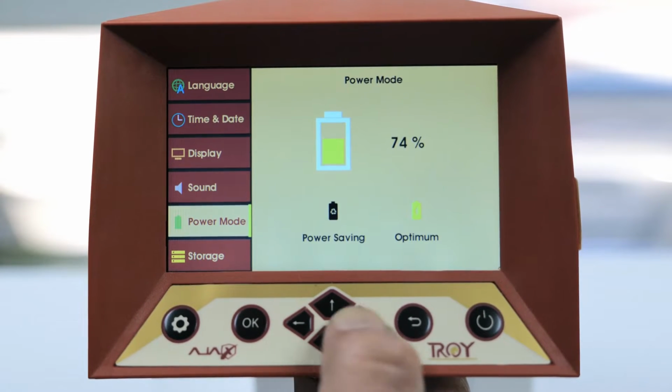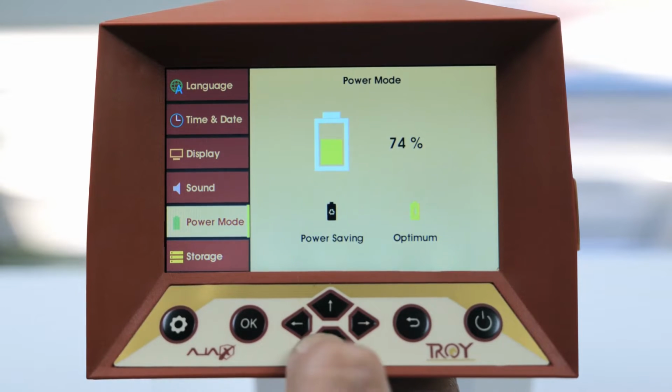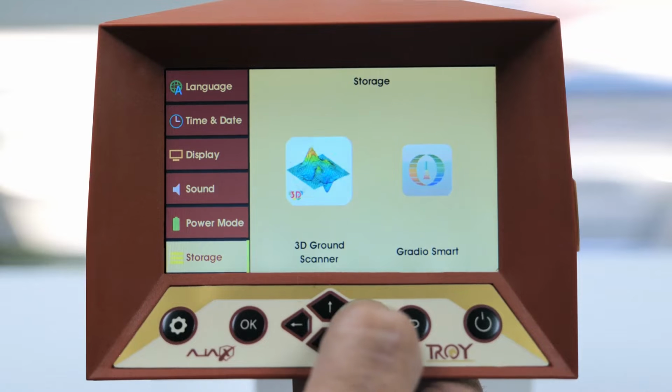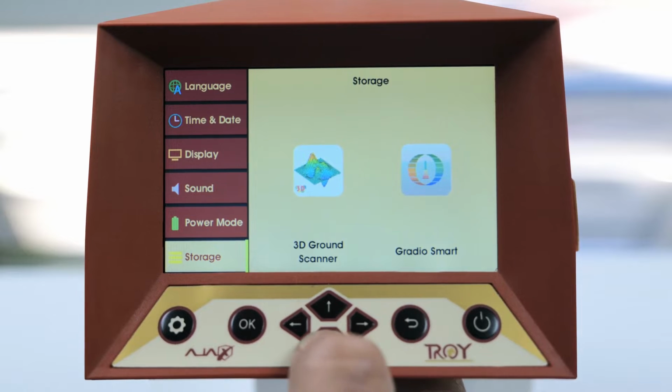The power mode shows the battery status. Switch it to power saving mode for longer searching hours. Storage icon: this menu shows the previously saved search results for each system. The user can view or delete the results.